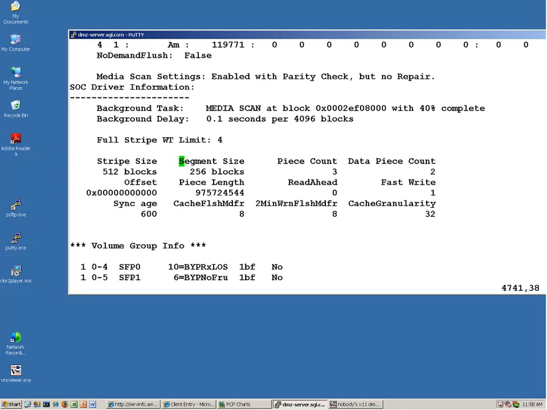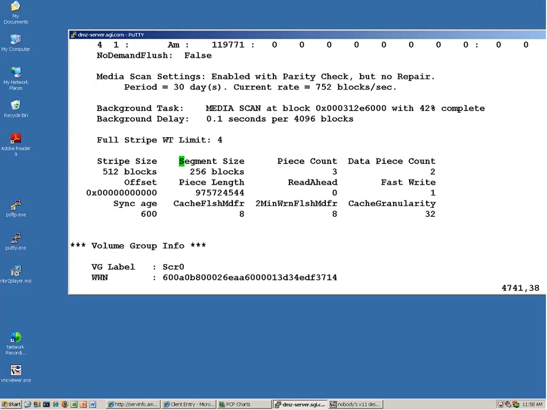So let me bring up a calculator here. 512. XCalc is all I'm going to use. So I take the 256 blocks times 512 times what?